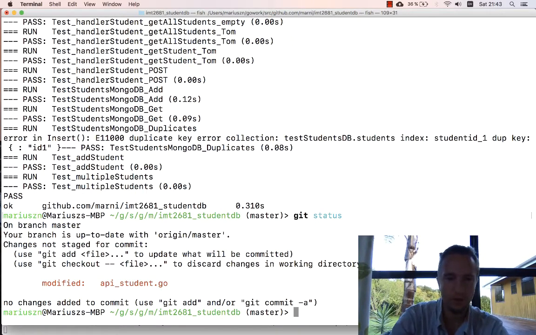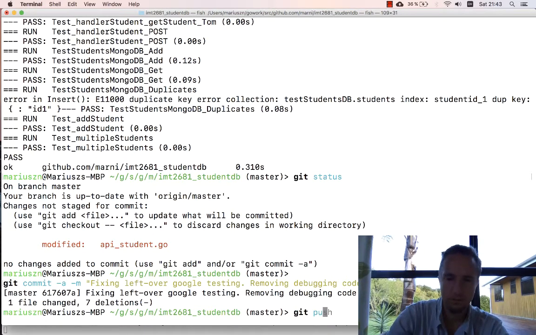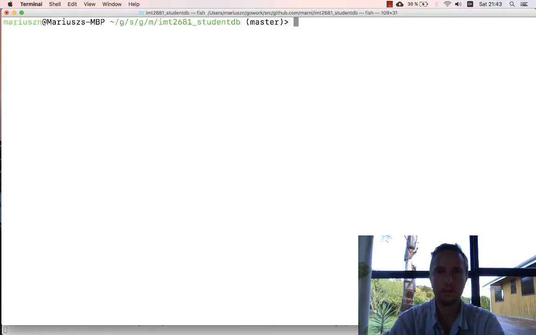Now I can commit that. I can check what was changed, only that single file. So we say git commit -am "fixing leftover Google testing, removing unused code." Okay, it's actually debugging code. All right, we can push later on. So now we have this cleared up.